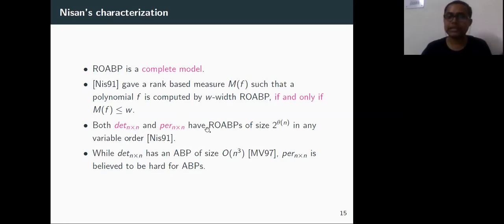Nisan showed that both determinant and permanent have ROABPs of size exactly 2 to the power theta n, exponential size ROABPs in any variable order. And Mahajan and Vinay in 1997 showed that determinant has an ABP of size order n cube. So determinant is an example which has a polynomial sized ABP, but it has exponential size ROABP. So the two classes are separated. ROABP is a much more restricted class.